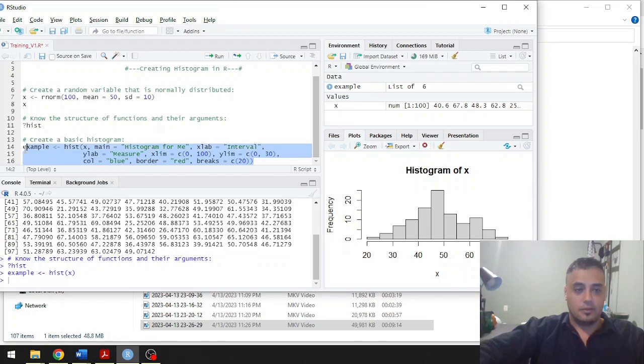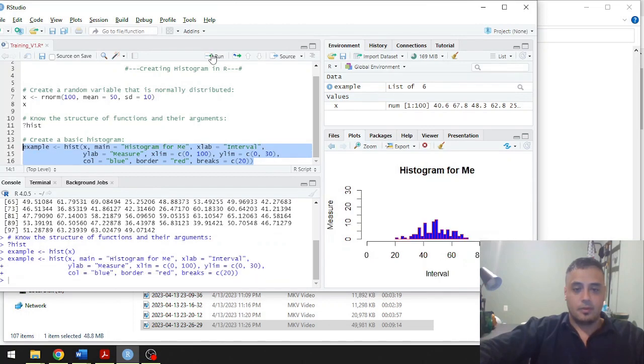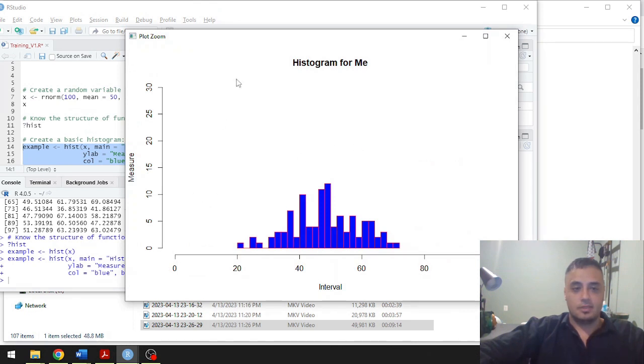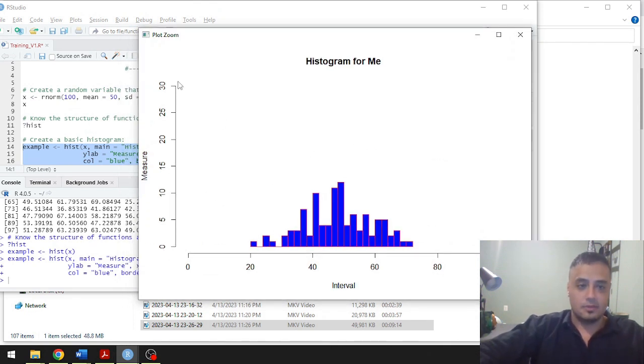Let's run this function. There you go. Now we have our histogram. As you can see, we changed the ylim from 0 to 30. We changed our xlim from 0 to 100. We changed the color to blue. We changed the borderline to red. We changed the header, and we changed the x and y labels.